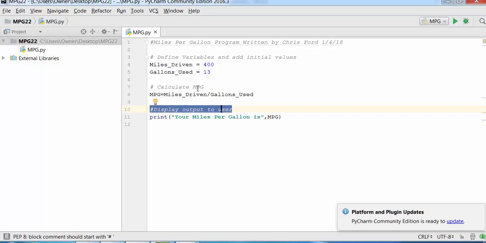The next thing I had to do was my calculation. I know to get miles per gallon, I have to take miles driven and divide it by gallons used. So I did that and set it equal to miles per gallon. And the last thing is I just output this information to the user. So I used a print statement in Python to do that, and I added some text: your miles per gallon is, and then MPG.